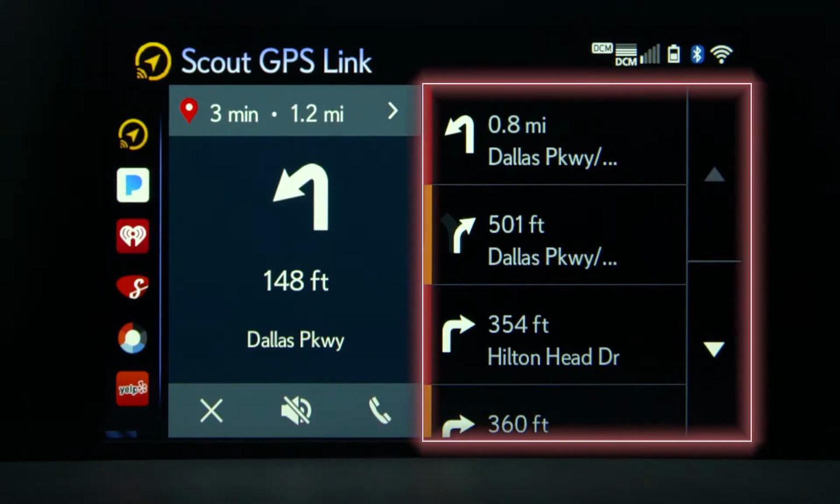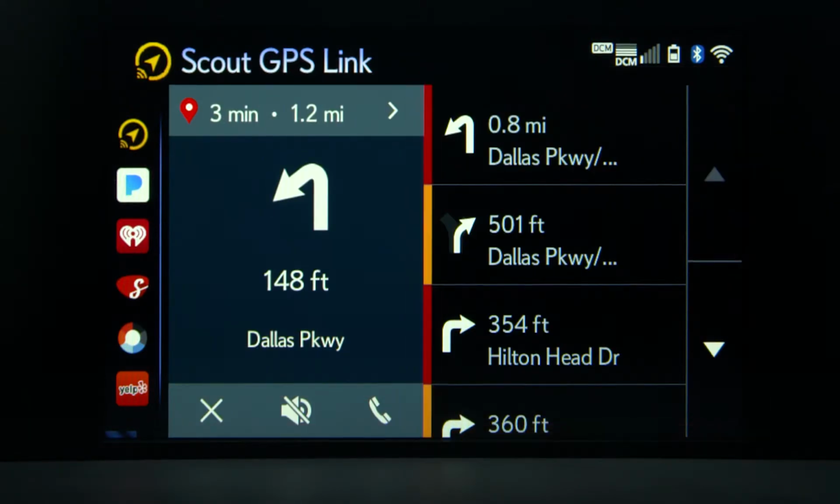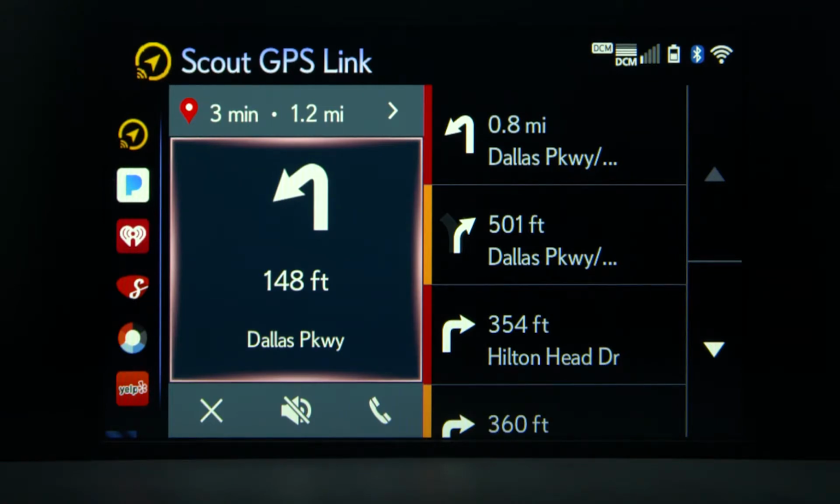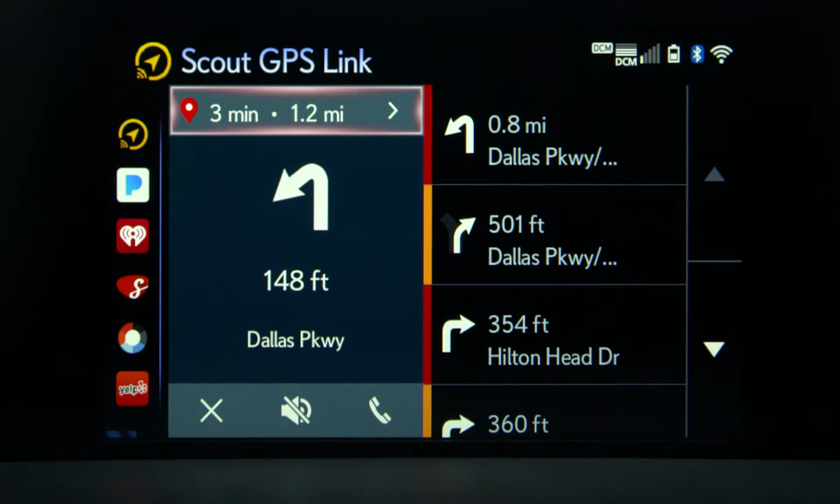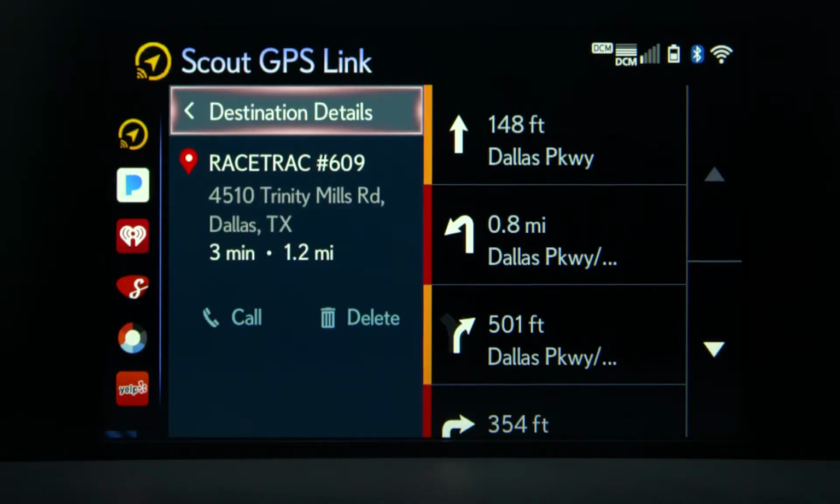From here, you can view a list of TurnStream instructions and the current turn. Highlighting and selecting the frame will repeat the instruction. Above is the destination detail bar. It displays the time and distance to the location in miles and minutes. Selecting it shows the address and gives you more options. Click it again to return to the current turn.